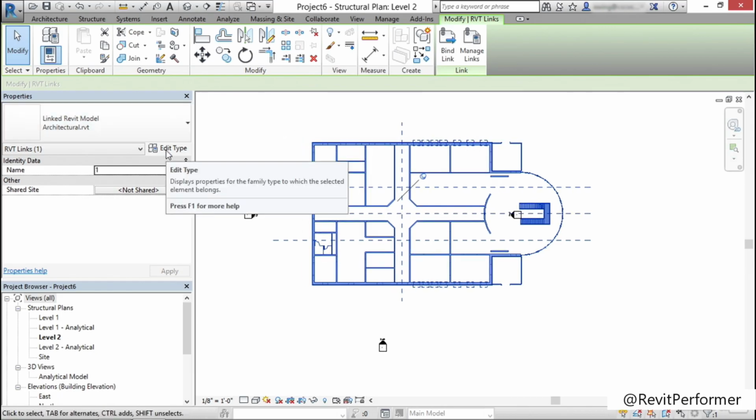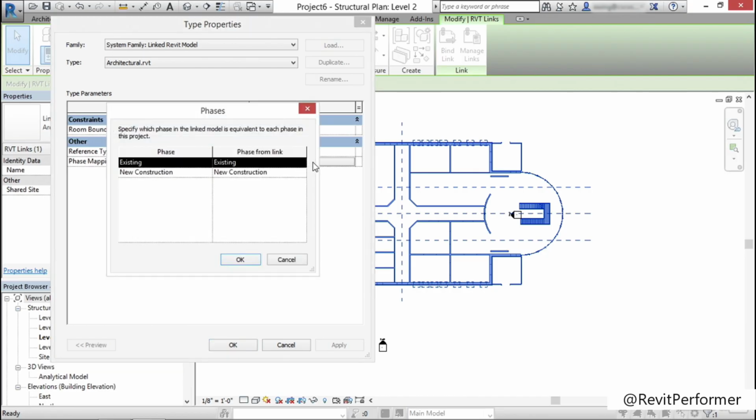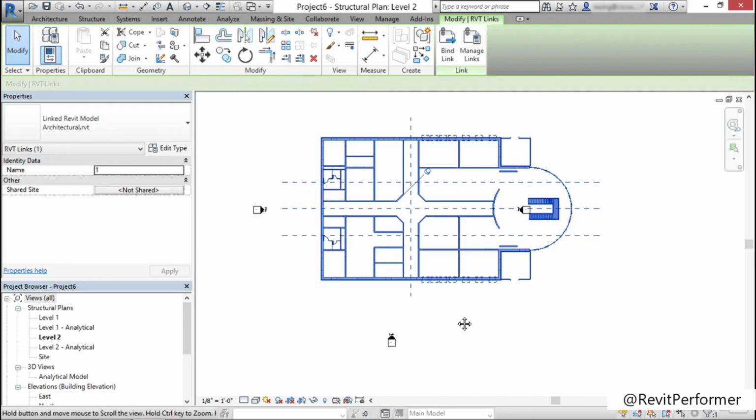Now I want to click on Edit Type. I don't care much about room bounding because we're in a structural model. Reference type is overlay, but our phase mapping, let's go ahead and click on Edit right here. Now, if we have additional phases in the architectural model that we don't have in our structural model, we need to deal with that here in our phase mapping. We need to either create new phases or map our phases to the phases in the architectural model. I'm just going to click OK here. I'm going to click OK here.